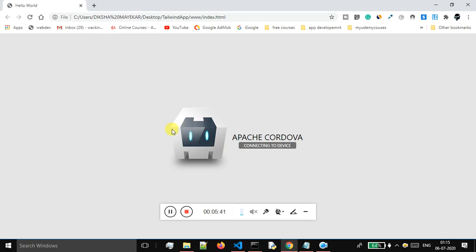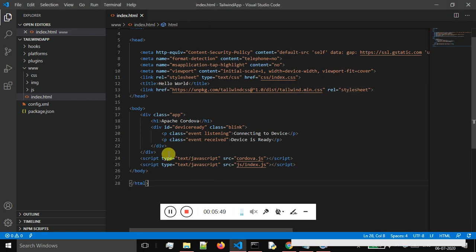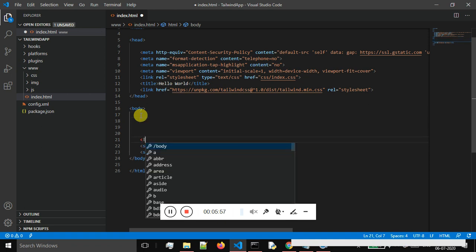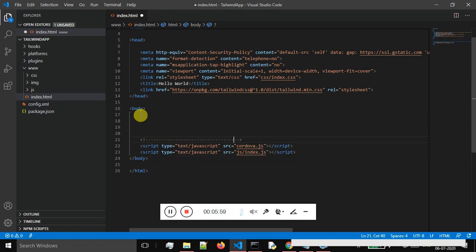Currently I'm getting this icon and this Apache Cordova text, and this "connecting to the device" option. This is basically all because of this div. So you just have to remove this div, that's it. And what you have to do is put one comment over here, just for your understanding.